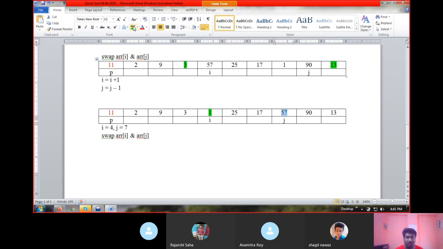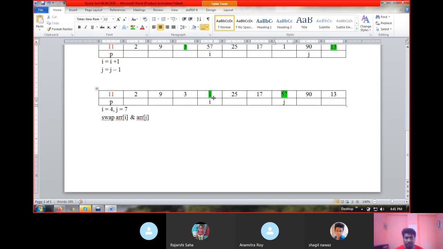57 and green. So next i moves on due to i plus plus and j minus minus, and j moves here, right. So i is supposed to find a value greater than 11, which it already has. Okay, so let me copy that thing here.